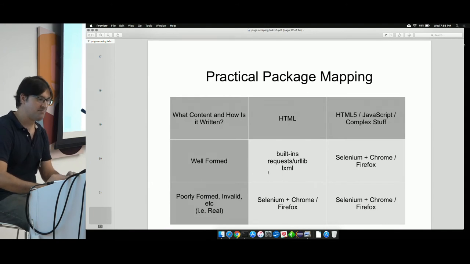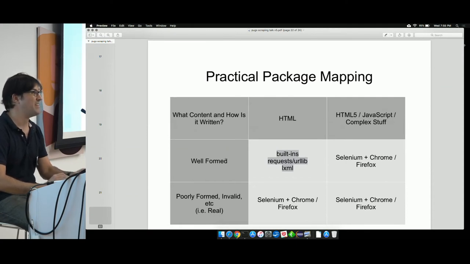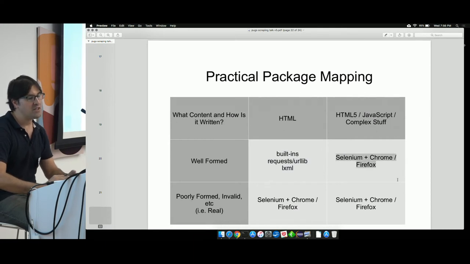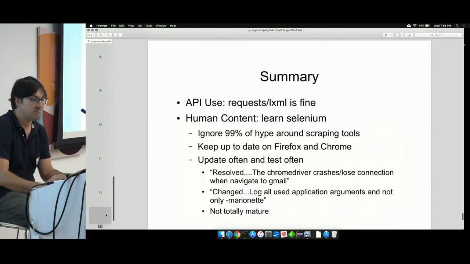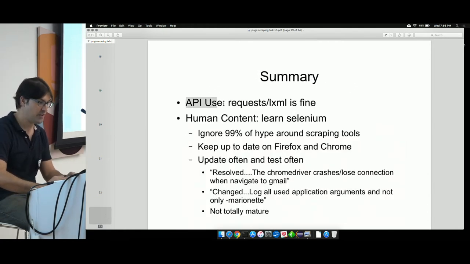So in practice, what are we really looking at? You can use the simple stuff if your HTML is well-formed, which is really saying if you're looking at something like a REST API, if it's not JSON objects, it's just HTML, but it's generated by a computer, that's fine. Otherwise, really just learn how to use a browser driver and a browser and spend the time to learn enough XPath to get the job done and move on. The really short learning curve for some of these things doesn't get you very far up the mountain. So there we go. That's fine, API use.